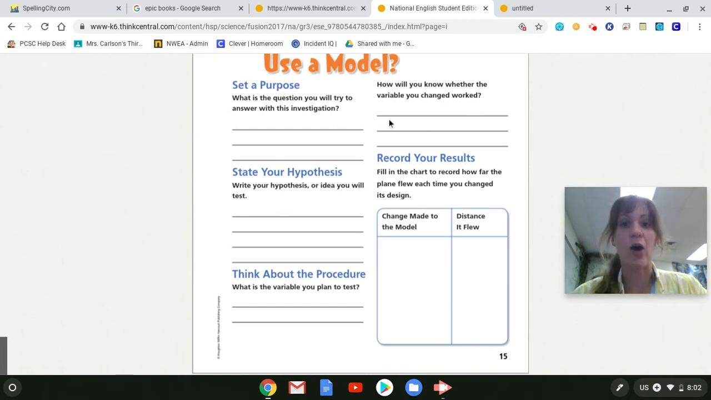Okay, this next one, how will you know whether the variable you changed worked? Well, we're going to fly it again, and we're going to measure it and see if it flies further.